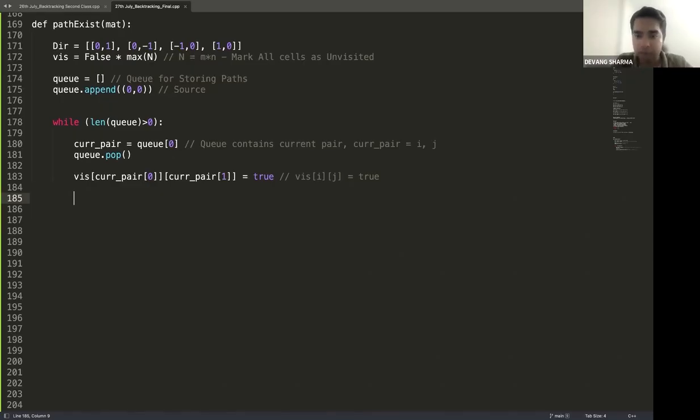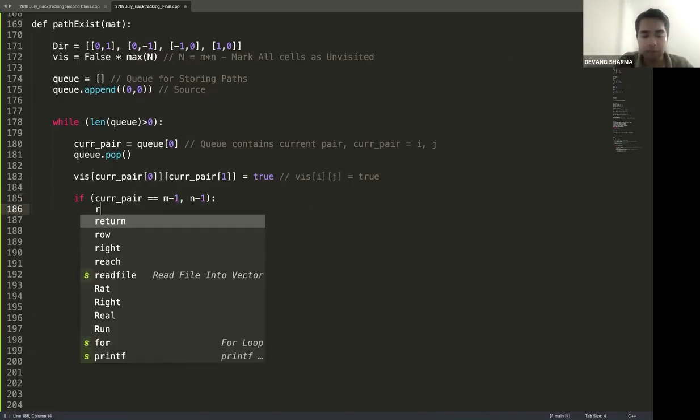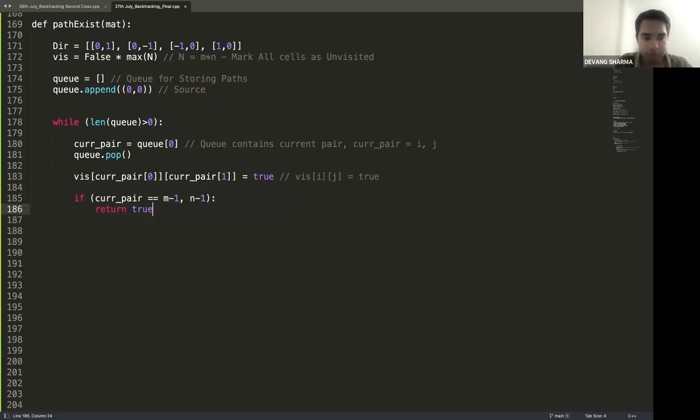At this moment, once you have stepped into a cell, the first thing that you do is you mark it as visited. The second thing you do is, instead of traveling from that cell, first confirm, have I reached my destination? If you have reached your destination, there is no reason to travel further. Agree? Come on, guys, look in the chat. Cool. So before even traveling, I'm going to check if current pair becomes equal to m minus 1, n minus 1. If it becomes equal to m minus 1, n minus 1, it means I have already reached, so return true from here.